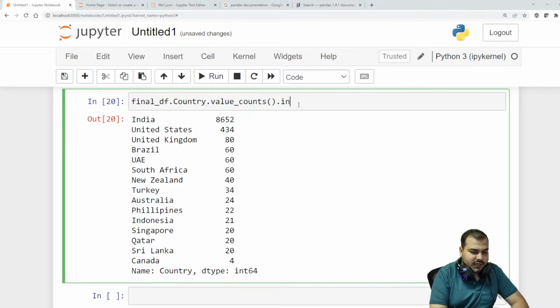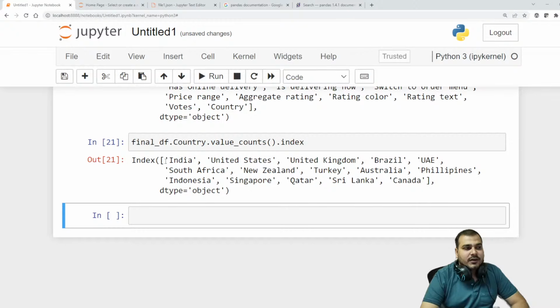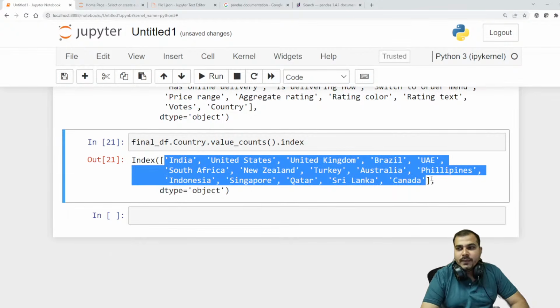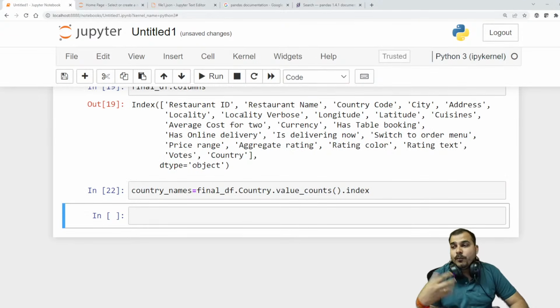Now, if I write dot index, you'll be able to see I'm able to get all the country names with respect to those specific records. Let me just save this in a variable called country names. I'll tell you why I'm doing it. Everything will be understood completely. After this, I'm going to plot some pie chart.